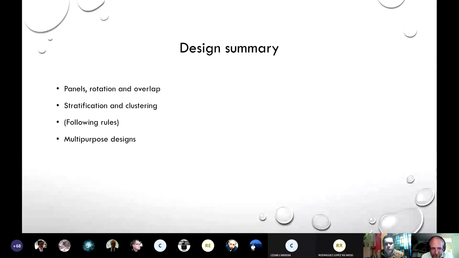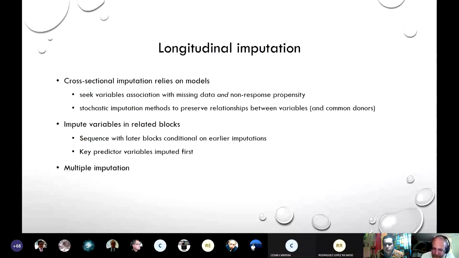Okay, so that was design, panels, and then stratification and clustering, following rules, and multi-purpose designs. And let me pass swiftly onwards. If I have a survey that I've set up and run in the field, I'm bound to get some non-response, and that means I need to do some type of imputation.